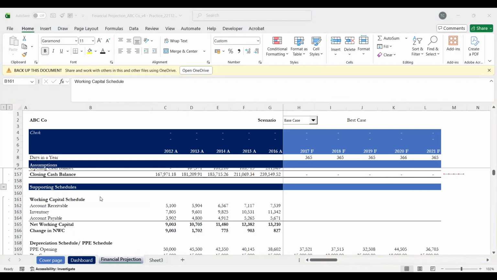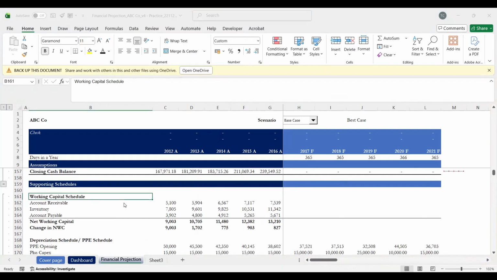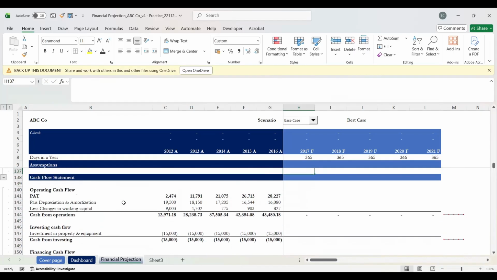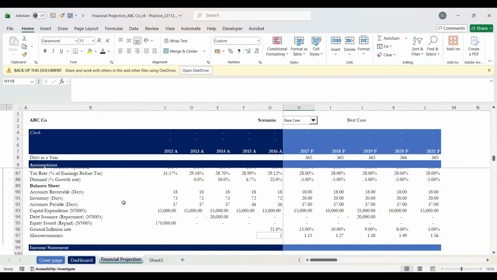So let's go to our working capital schedule. Now look at this. These are our historical figures in our working capital schedule. One thing to do is our account receivable. What is the assumption? If you're not given an assumption, there is a way you can work around it with the figures you have. But let's see, do you have assumptions?